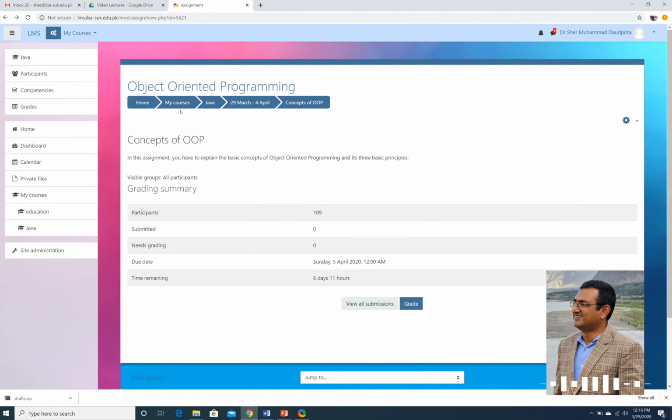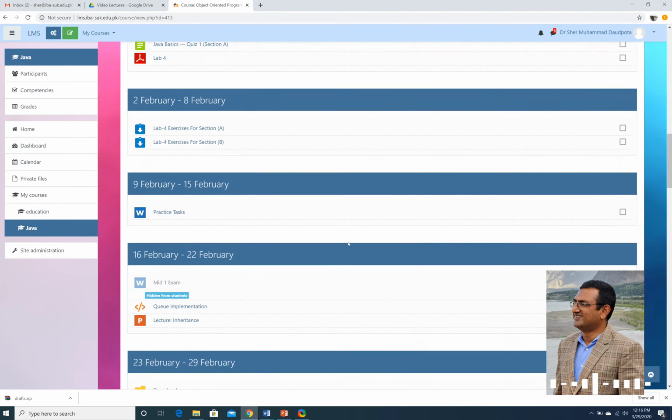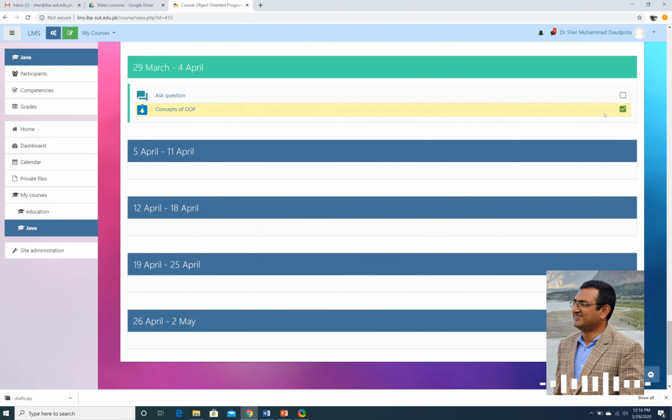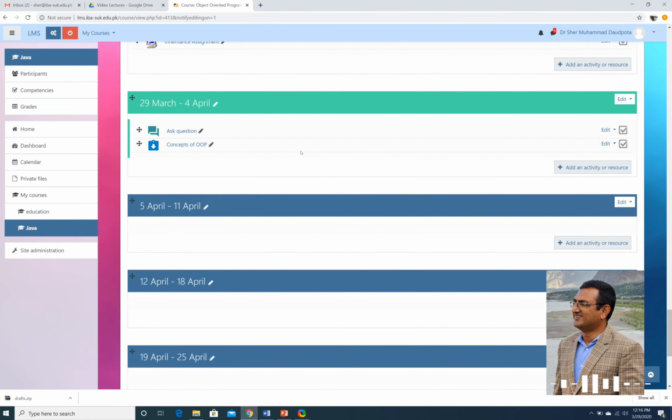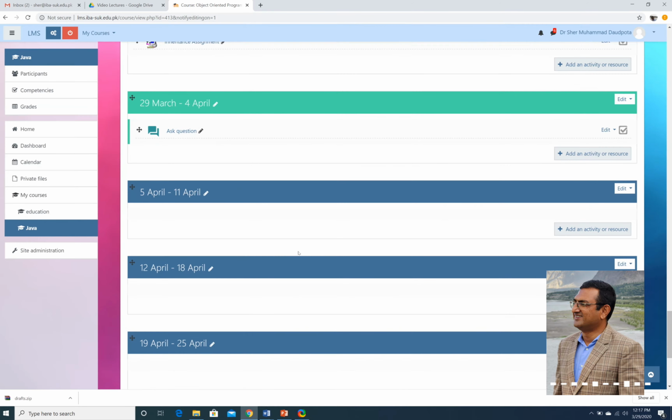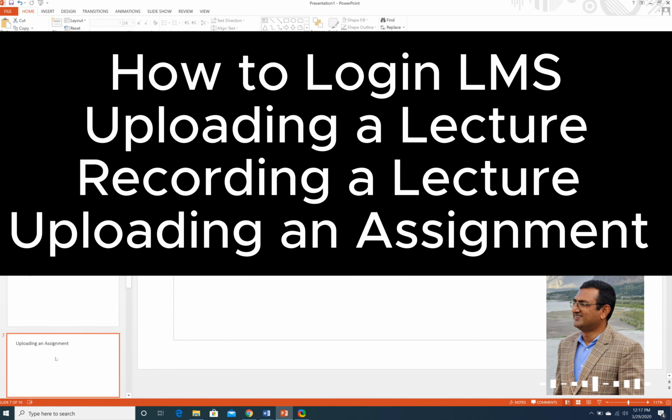Okay, so this is the assignment section. I will again remove it, otherwise my students will get confused. So, in order to remove it, I will have to turn edit on, right? When I turn edit on, now I can delete it. Okay, great.